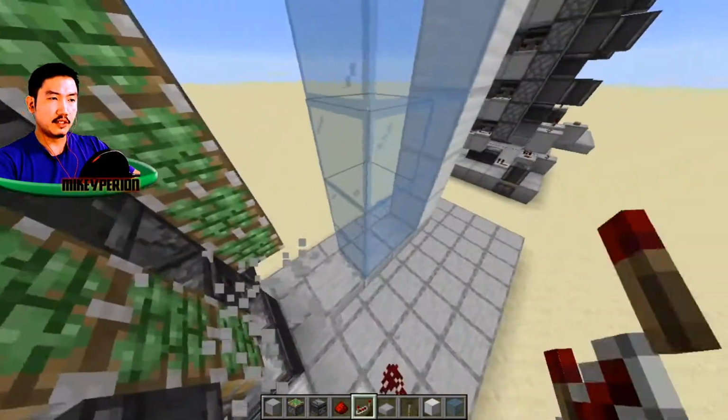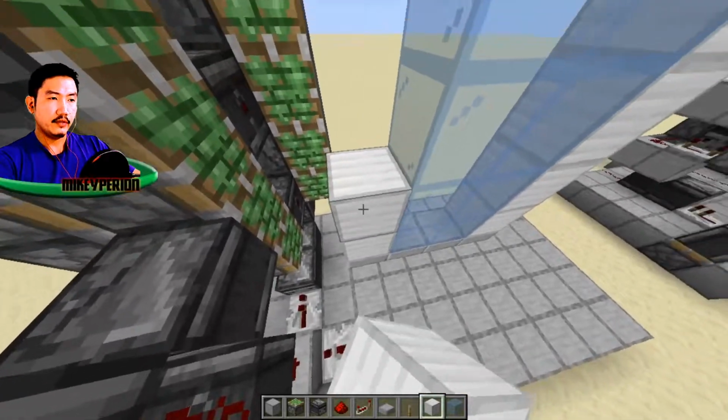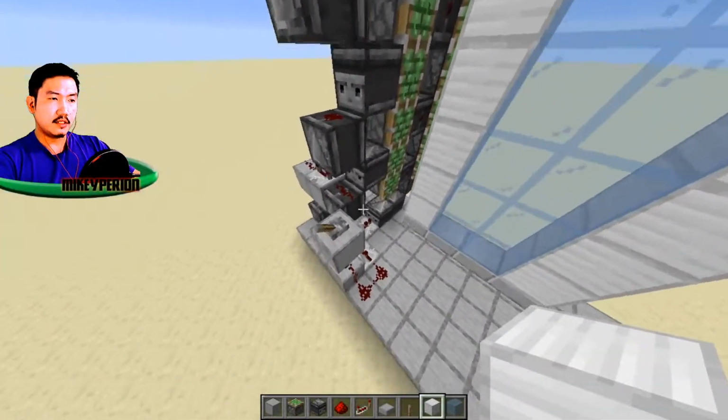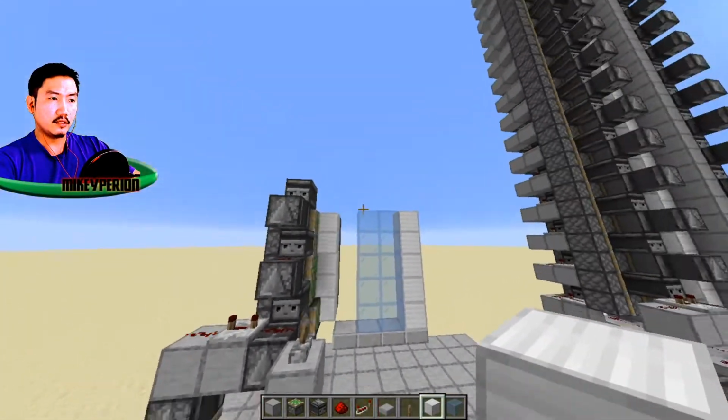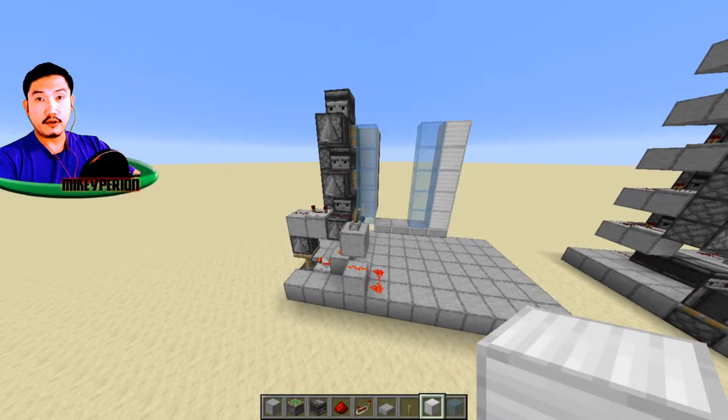So let's put this back here. If we're gonna test this, let's flick this lever, this should open, and there you go, it actually worked.